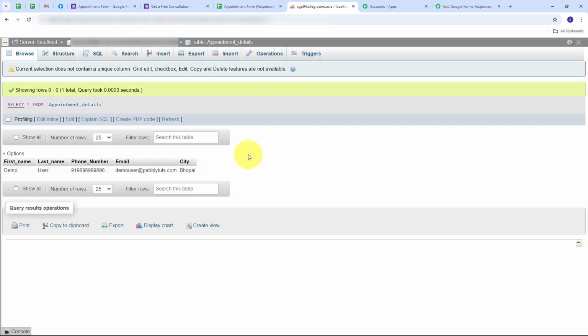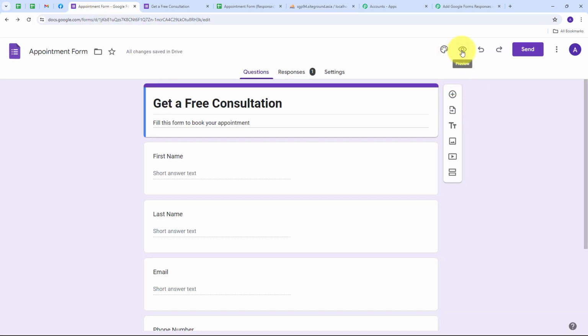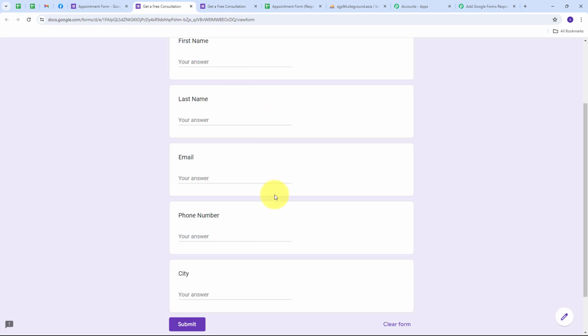So here my connection between Google Form and MySQL is working successfully. And now whenever I'm going to receive a new form submission from Google Forms, then automatically I'm going to add that form submission detail in my MySQL database. Now to check this again, I'm going to go back to my form. I'm going to preview this form one more time. And again, I'm going to fill this form.